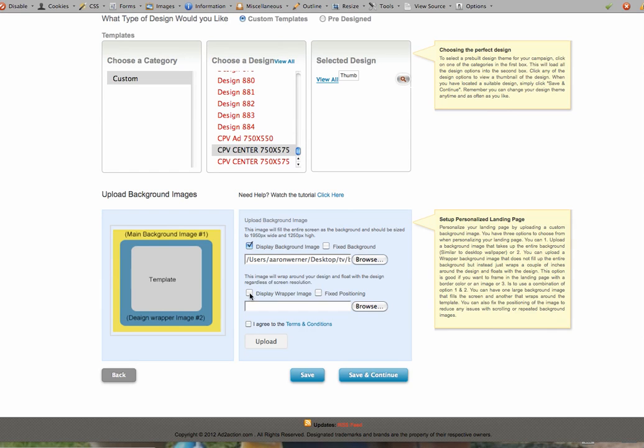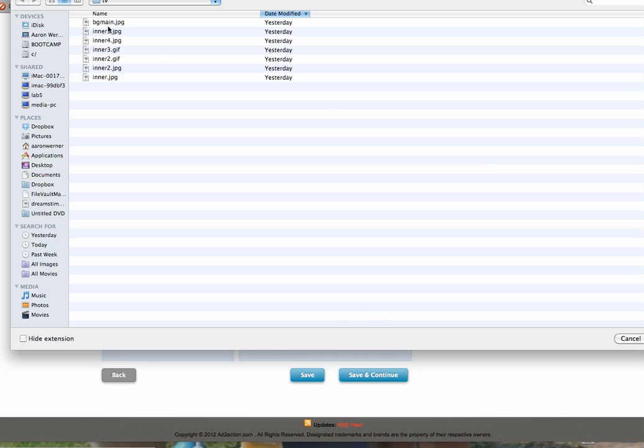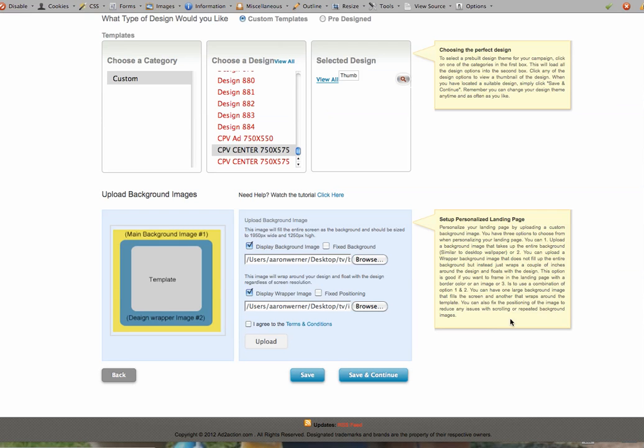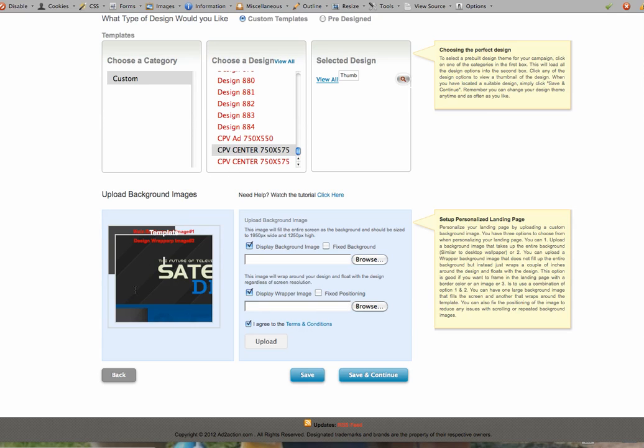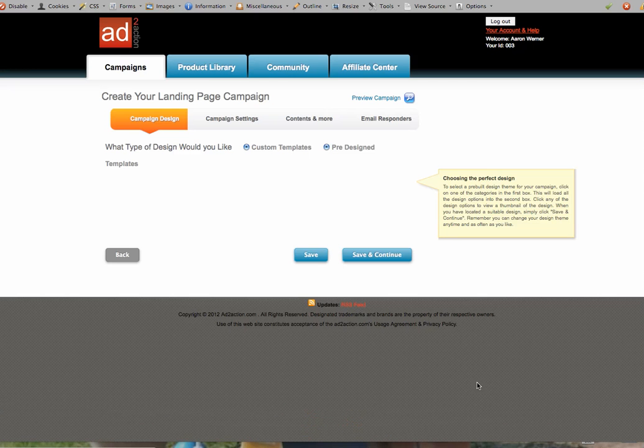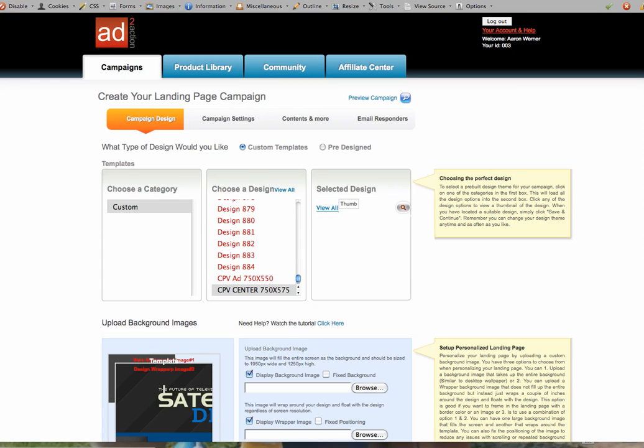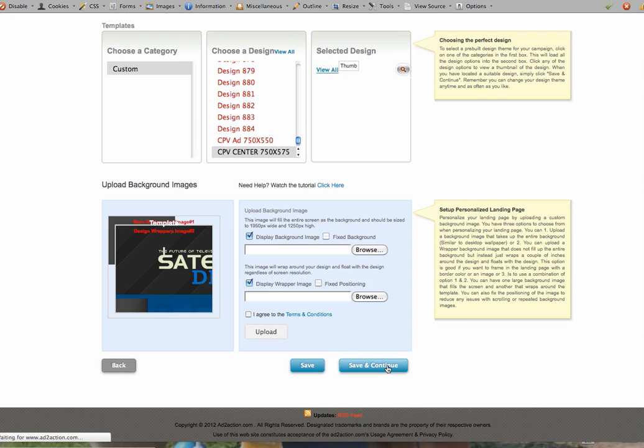And then the next one I'm going to do is I'm going to say display wrapper image. I'm going to browse, and I'm going to go to what's called my inner 5. That's the one I created, and you may have to go back and forth to get it to fit in just fine, but I agree to the terms and conditions. I upload that image. And what this is basically doing is taking the framework of the 750 by 575, and it's including all my graphics and artwork into it. I hit save and continue. And so up to this point I selected my ad, I did a little bit of Photoshop work, and now I have created my campaign. And I'm just going to go ahead and continue now through the process.